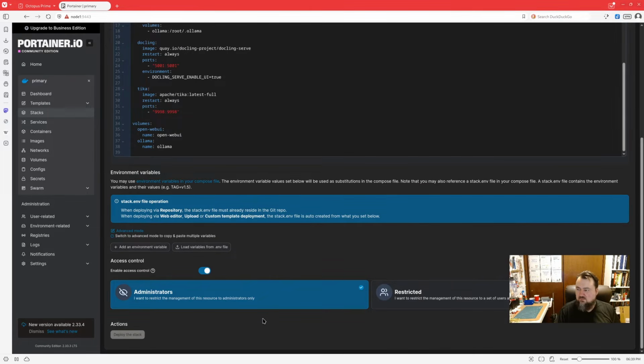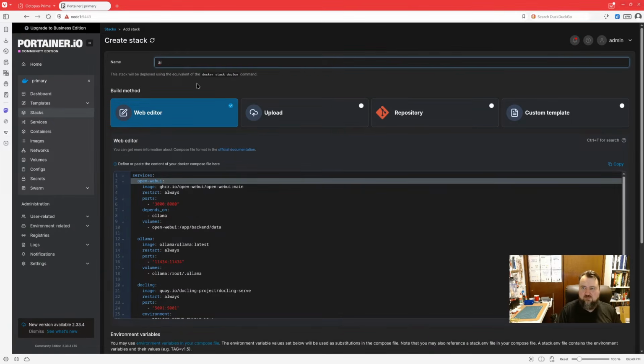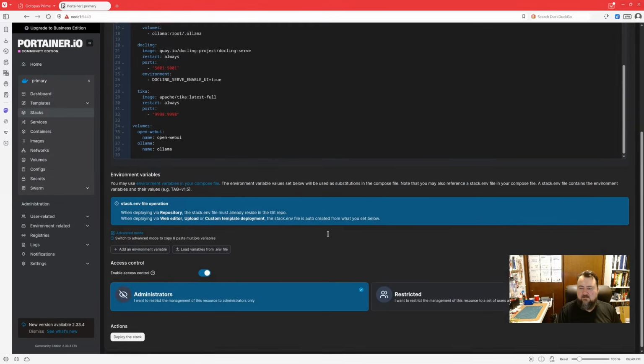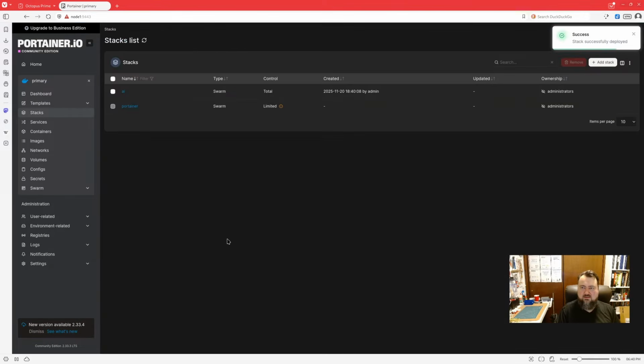So let's see here. Oh, it wants lowercase characters. Okay, so we'll name this lowercase AI. It's picky. Okay, now we can hit deploy the stack. So what it's going to do now is it's going to go and fetch the container images for each of the 4 containers that are in this stack, which will be available in the images section of Portainer later.